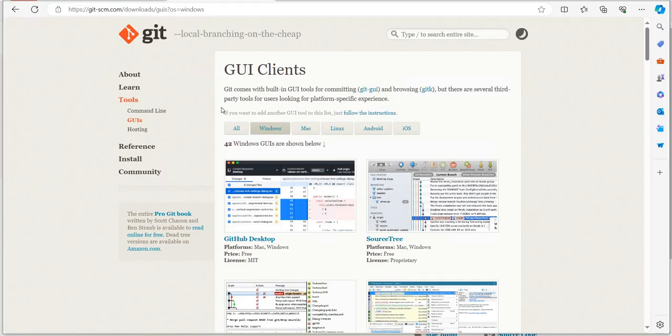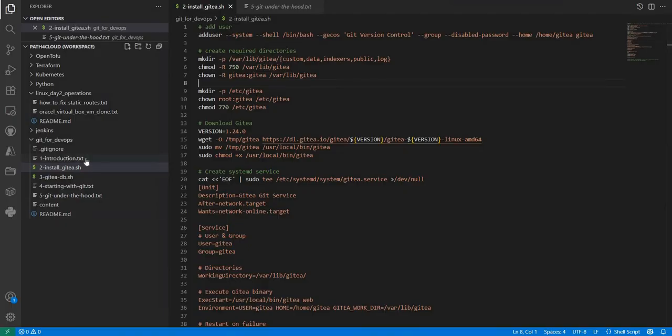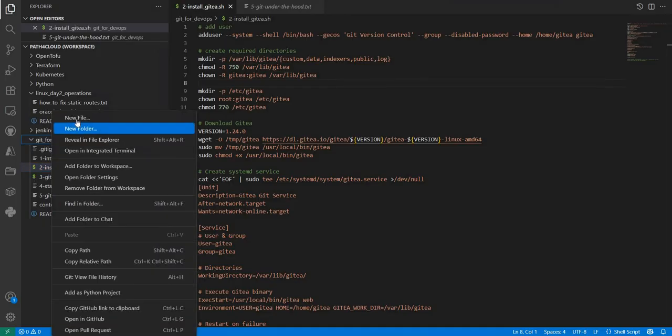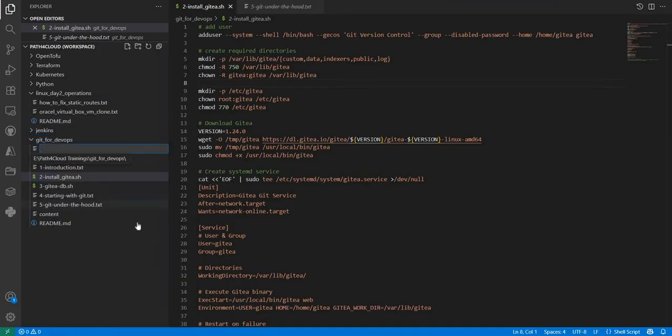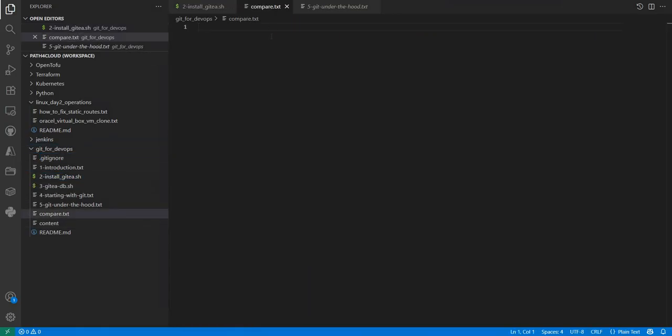So that was only for Git, you can install it. But sometimes I get a question. Let's say I go to a new file here, and maybe compare.txt. I will fix it later if the name is not good.